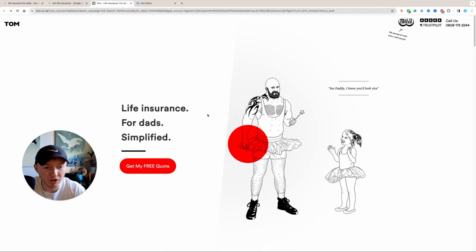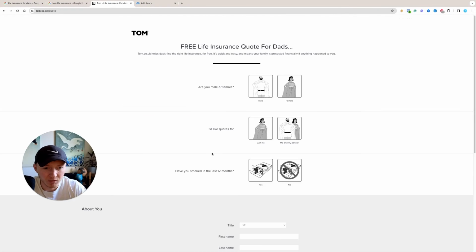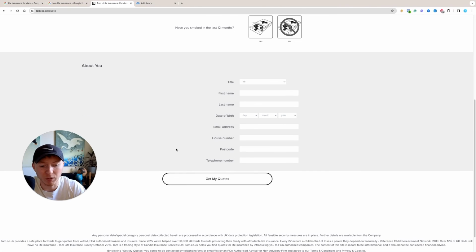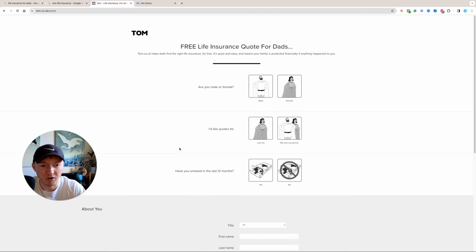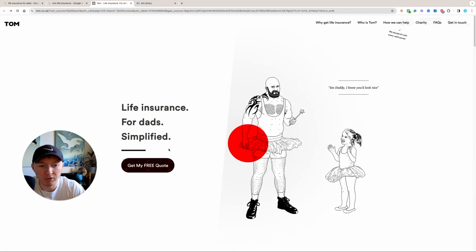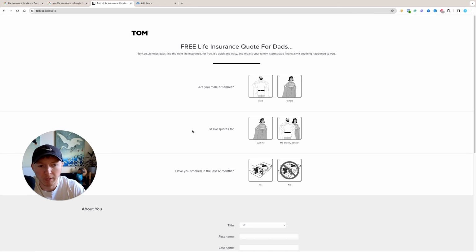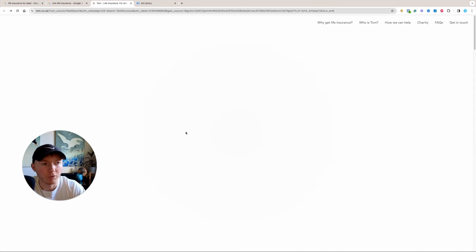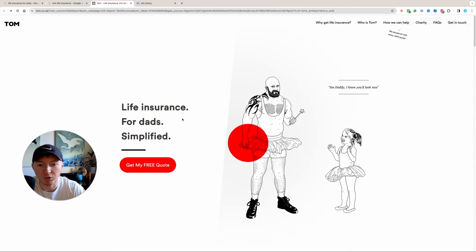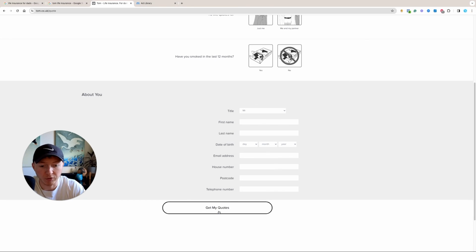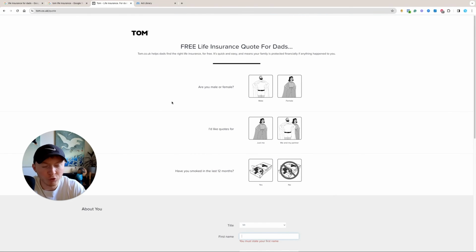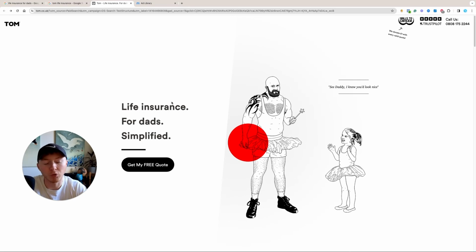I would probably argue that this converts from cold traffic, not people searching directly for the brand, at maybe between 12 and 25%. It might be more on Google ads, but definitely probably not on the Facebook ads. Realistically, if this is something that we controlled, with those things that I mentioned, you could easily get this up to a 45, 50% conversion rate through to actually legitimate information put in to get a quote. So just a few things that I wanted to share. That's my review on tom.co.uk life insurance.